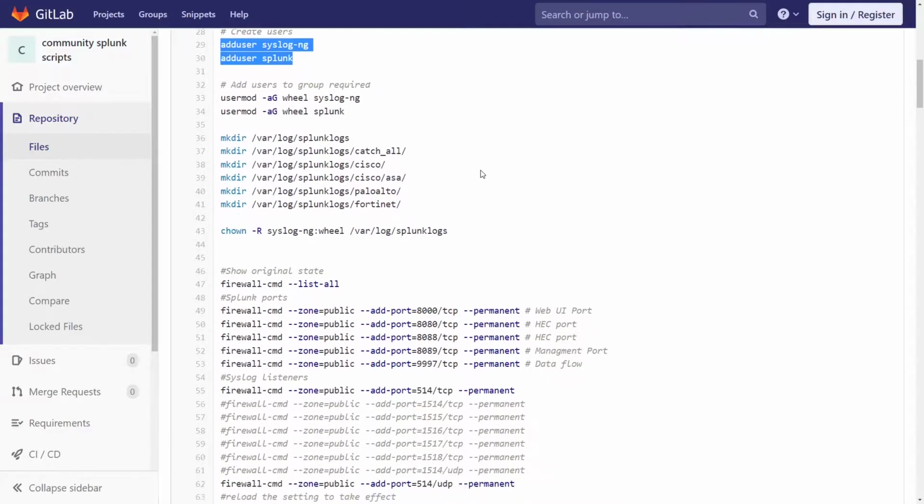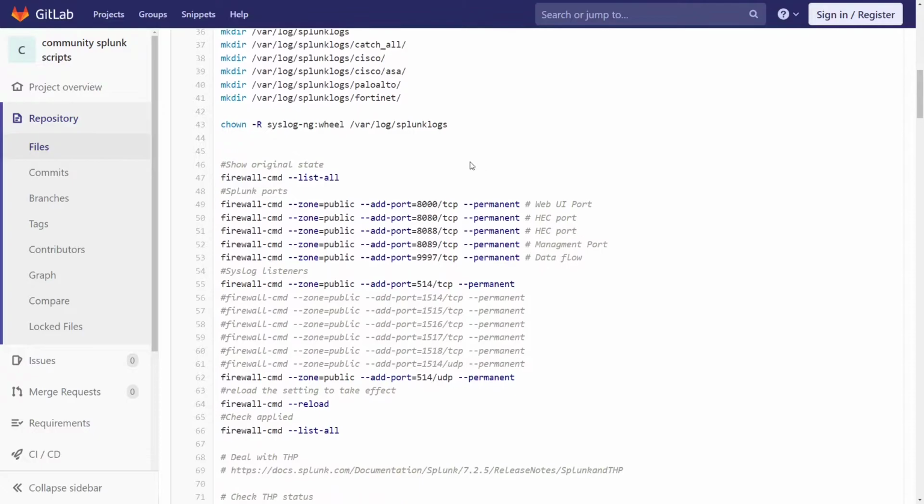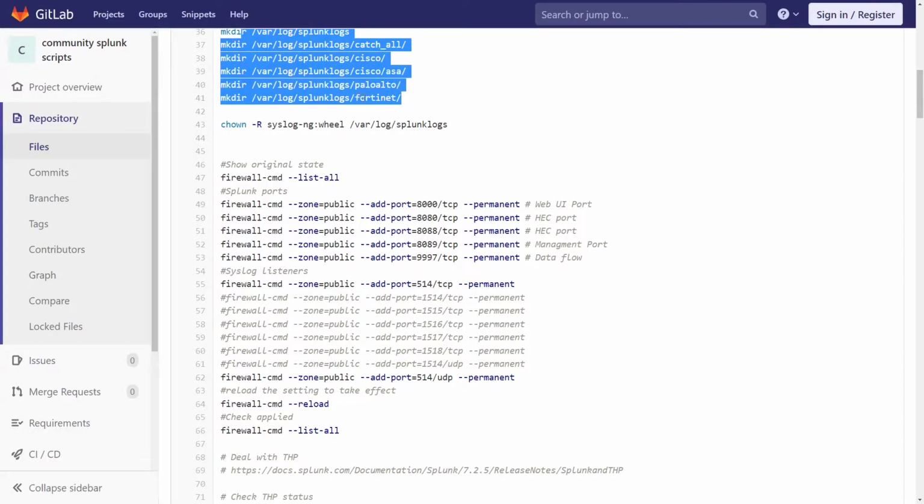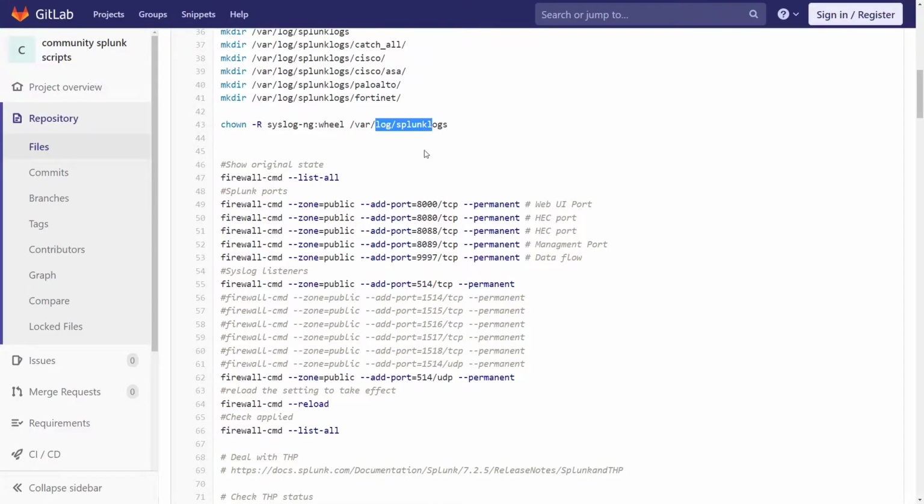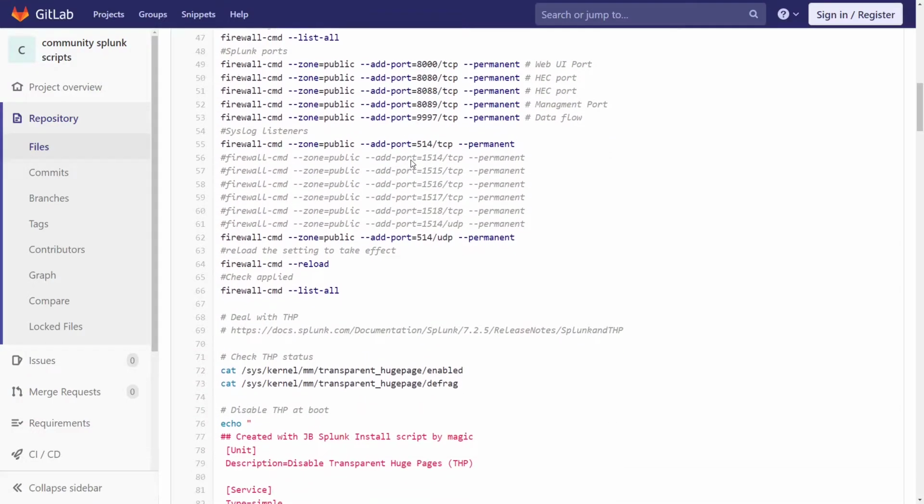We don't want anything running as root. Then we're going to create some folders here. So this is where the events are going to go. If you've got some different logs that you want to install, obviously you can add another line here to make the directory for Fortinet or Palo or whatever technology you're using. We're going to make sure that syslog-NG can reach that folder, give it permissions.